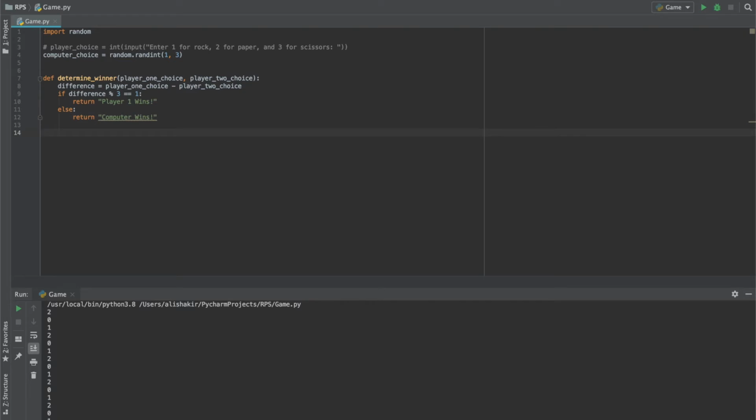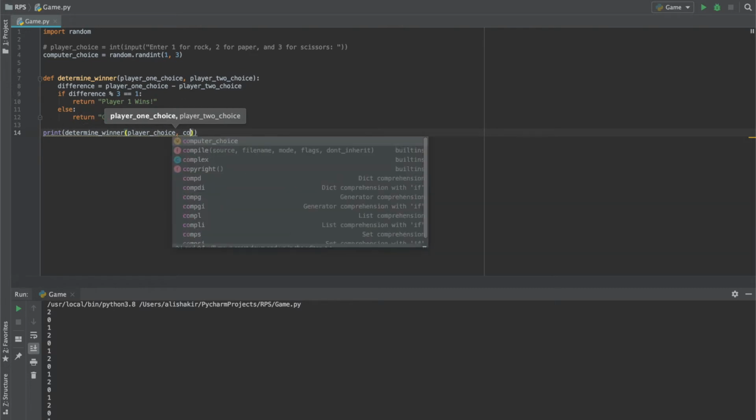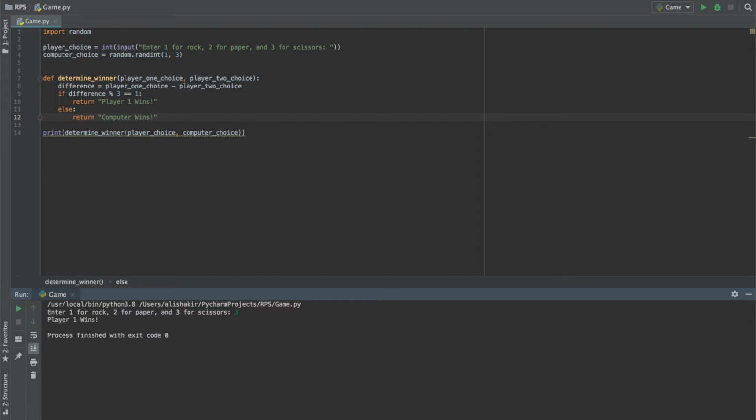So we can then print determine_winner with player choice and computer choice. I have to uncomment the player choice input. Let's try running this and see what happens. Okay, I'm going to choose scissors. Looks like I won. I don't really know how I won because we didn't actually print out what the computer chose. So we're going to do that next.